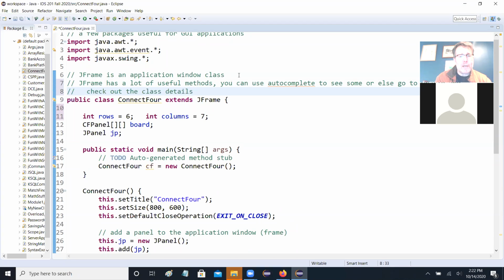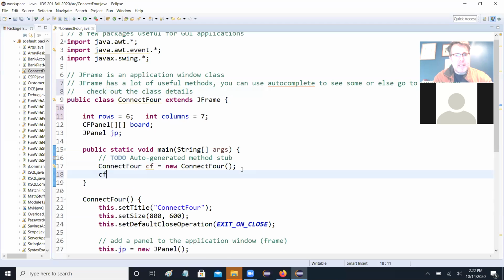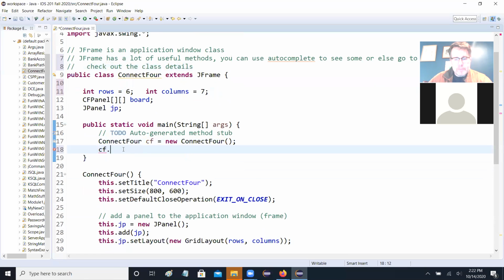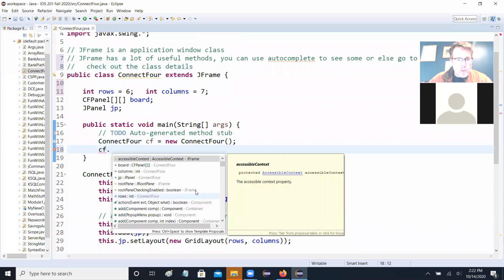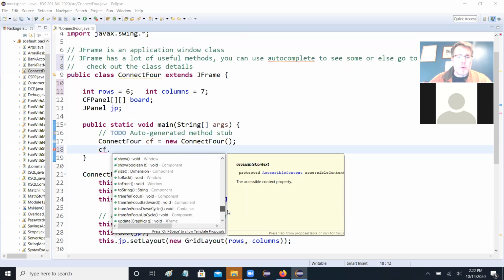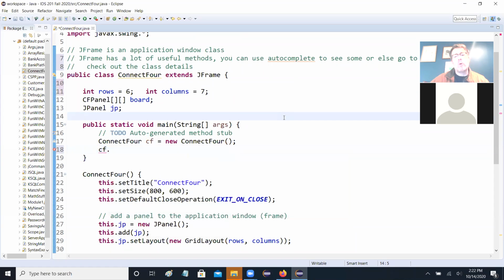Okay, but anytime you're doing something with JFrame, if you want to see the things it can do, you could do CF dot, oh, and look, here's all the things I have. There's a bunch of add possibilities here. It can add components, add hierarchy, mouse stuff. Okay, lot of methods. You see how many methods there are? It's a good thing we don't have to write all this ourselves. Okay, so there's that.